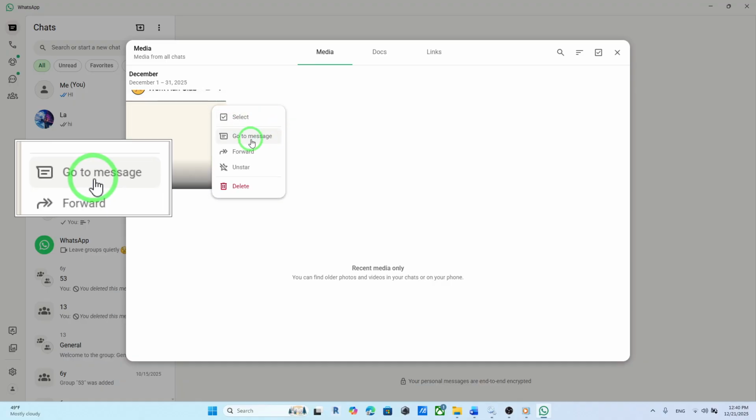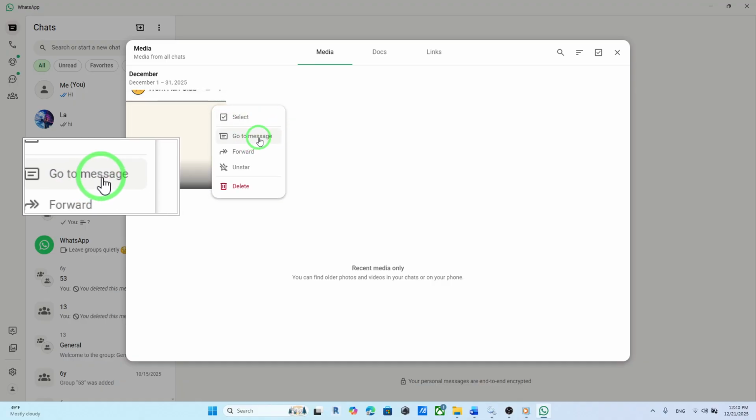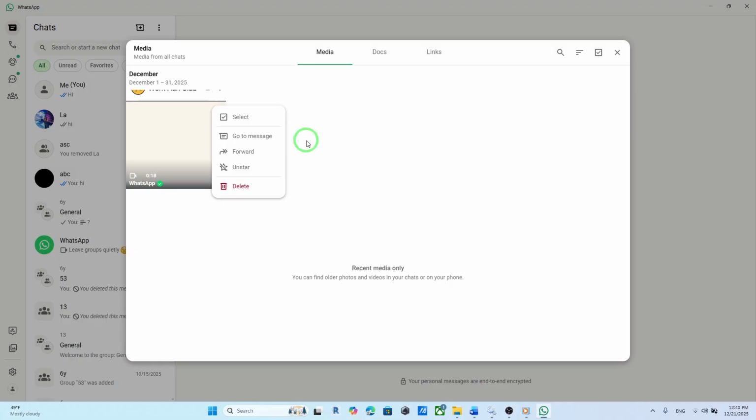This feature is perfect for saving time, finding context around a picture or file, and keeping your chats organized, especially when dealing with lots of shared media every day. With this new desktop update, WhatsApp continues to make it easier to manage conversations, keep track of files, and stay connected across your devices. So go ahead, try it out, and make the most of your WhatsApp experience.